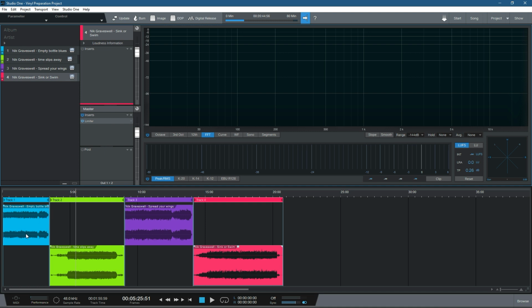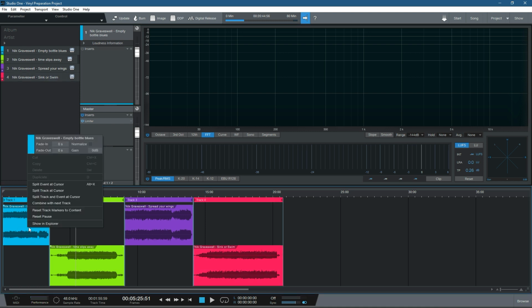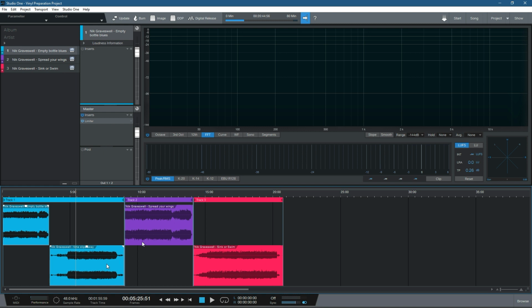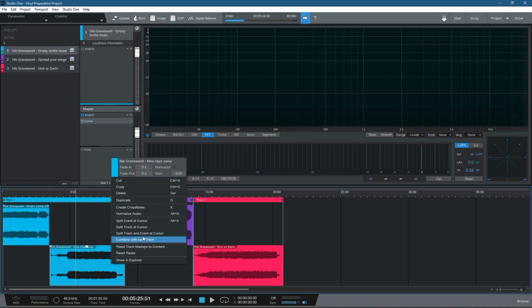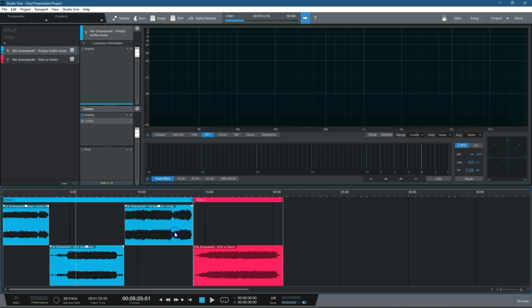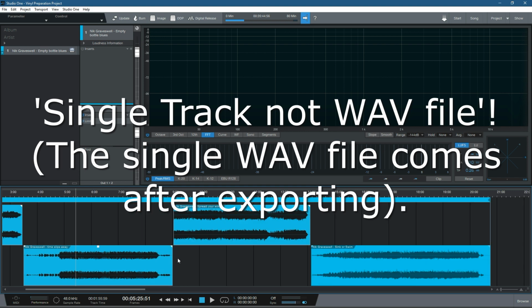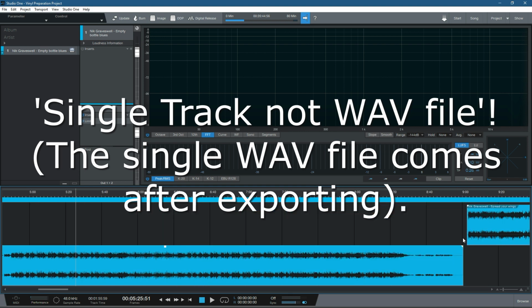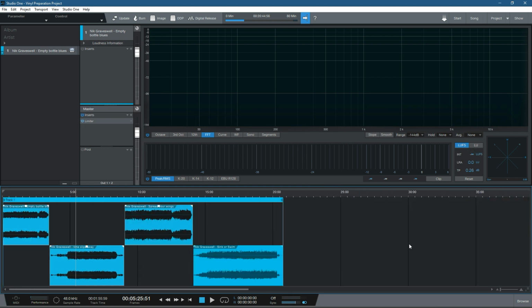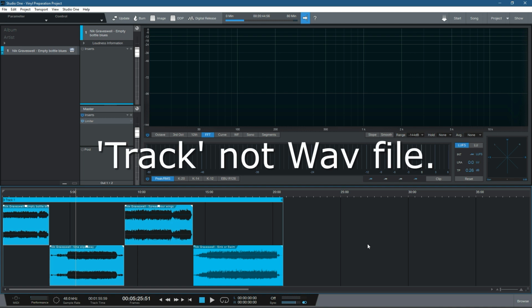So now we can go into our individual waveforms, we can right click and combine with next track. And we'll do this to each of the tracks, and you'll then find that you will get a single WAV file for all 4 tracks. You will still have all of your spaces. So you can see here we've still got our spaces in between the tracks, but we now have one single WAV file for the project, which is going to be perfect for the vinyl cutting engineer to do what they need to do.